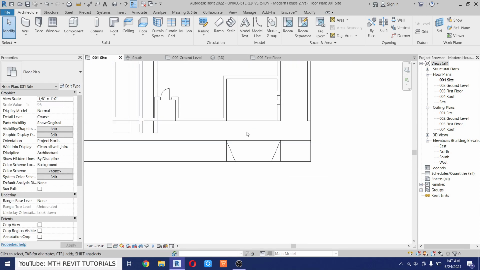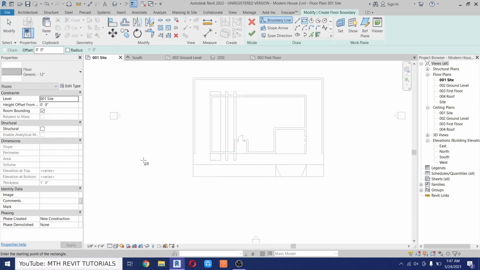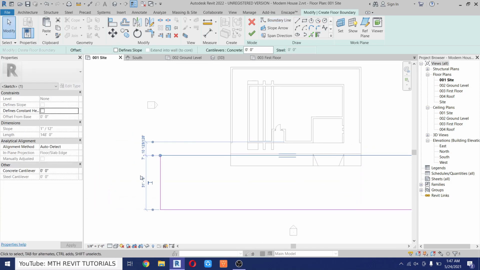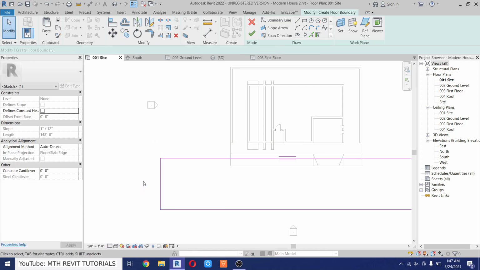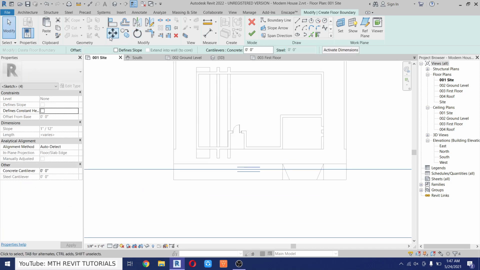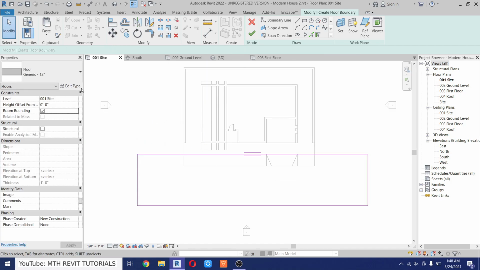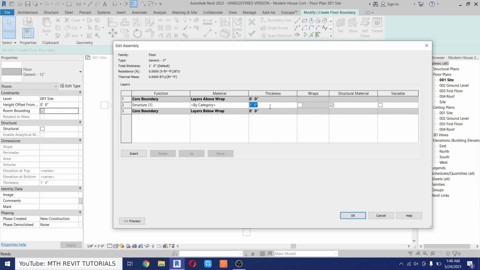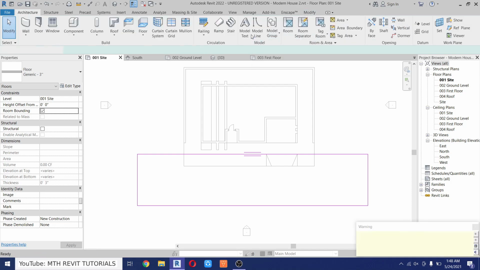Just go back to site plan, select the floor, and then just draw a rectangle here, 30 feet and just take this rectangle until this floor here, until the sidewalk. Now we can just go to edit type, duplicate. We'll create a new 3-inch floor for the road. Click edit and put 3 inches thickness here. Click OK, OK again, and click finish.